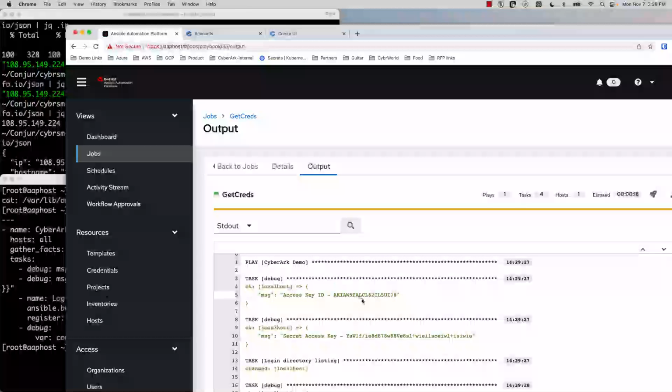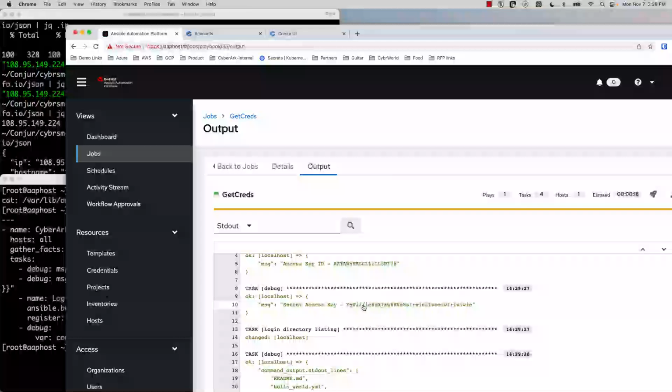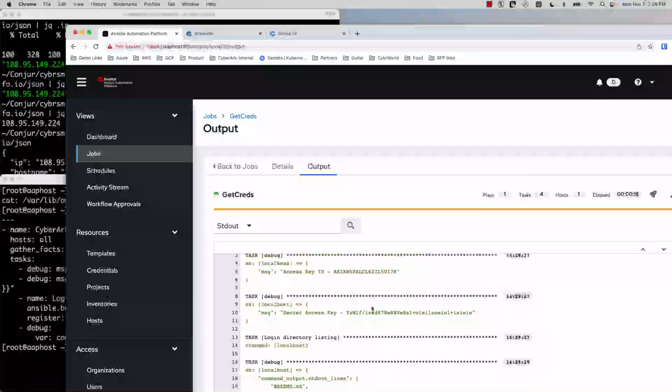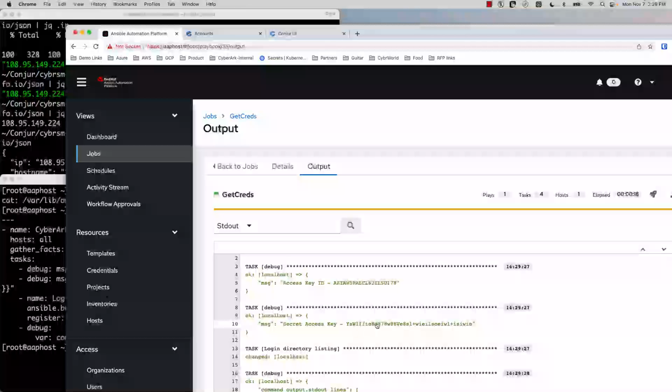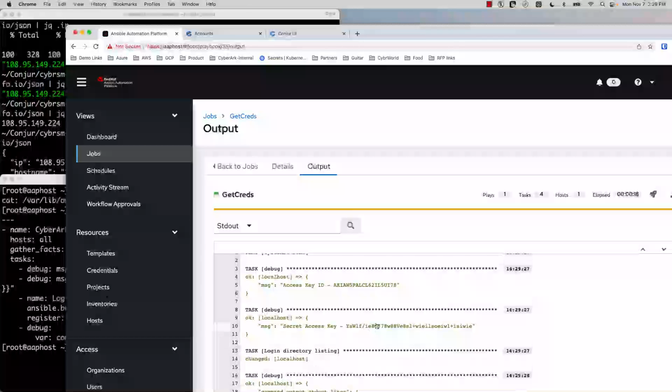So we see here is the access key ID that we pulled, which is basically the username, and then the secret, the password, which is that secret key that we pulled from CCP. So this came from Conjur, this came from the central credential provider, and we did a quick listing of that directory just to do that. So that's basically all there is to it.